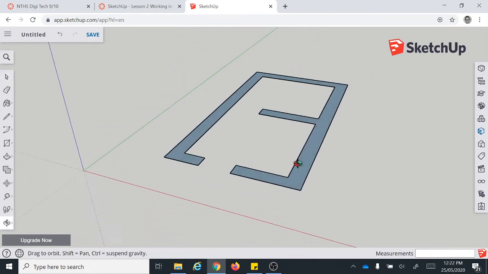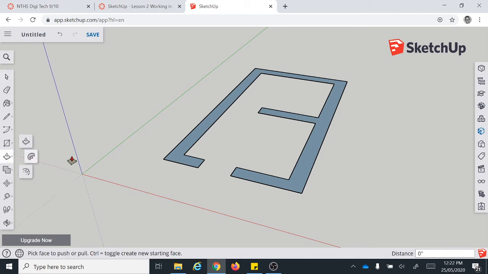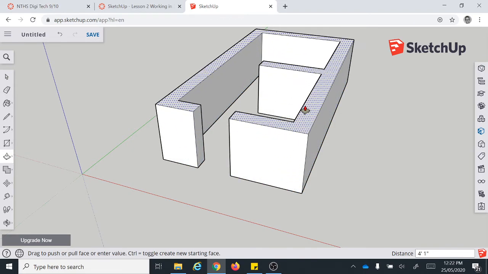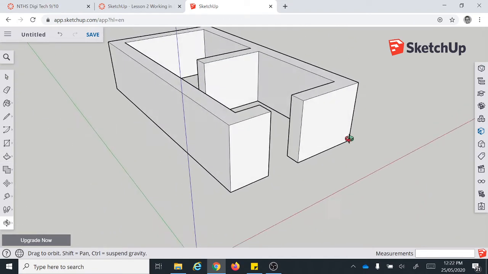So by using the push-pull tool, as soon as I hover over it, it shows me that this is an area that I can use the push-pull tool on because it's got that speckled little feature that pops up every time my mouse goes over it. And then I can drag it up, and suddenly it starts looking a lot more like the internal components of a house.